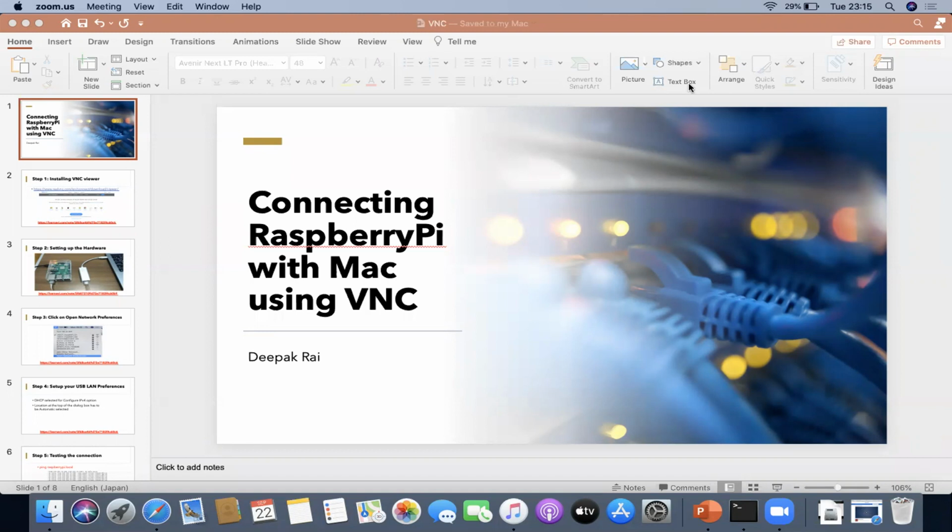Today I am very excited to discuss this tutorial with you, that is connecting Raspberry Pi with MacBook or any other Windows laptop or desktop using VNC.